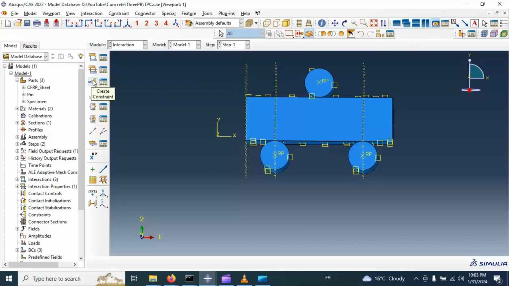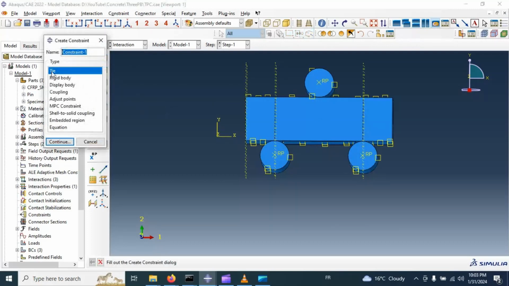We need to create a constraint. We need to add a tie constraint between our sheet composite and our concrete specimen. The interaction between these two parts is a tie. That means we have a perfect connection between these two parts. Let's click continue.